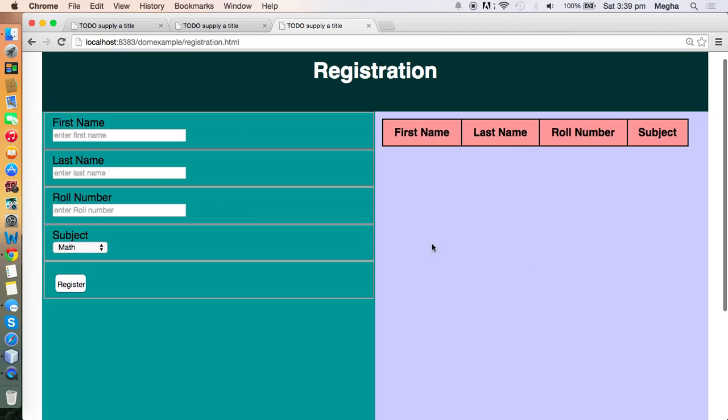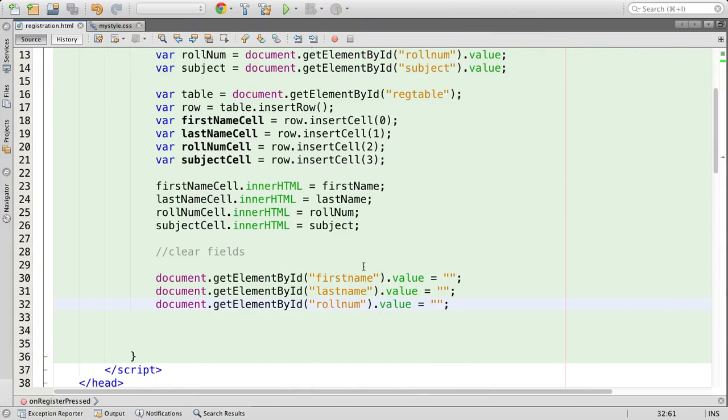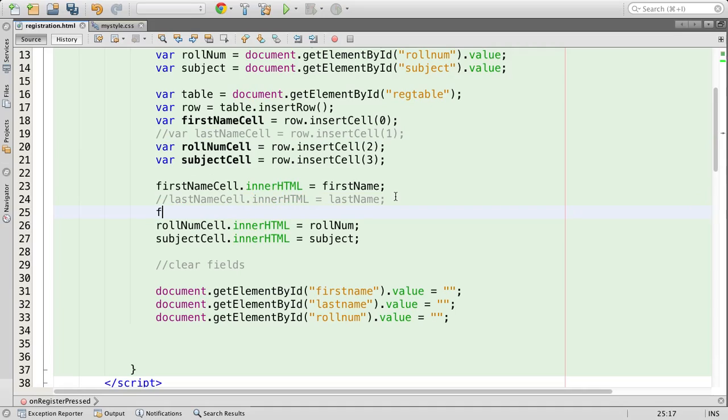Okay, there are a few more small trivial points I'd like to tell. For example, if you don't have a last name cell, in that case you want the first name itself to occupy two cells. So what I'm going to do is remove the last name, and make the first name cell with column span, called colspan, two.